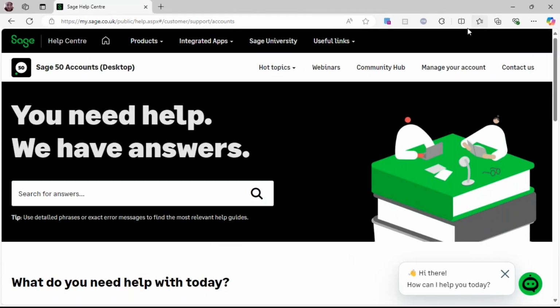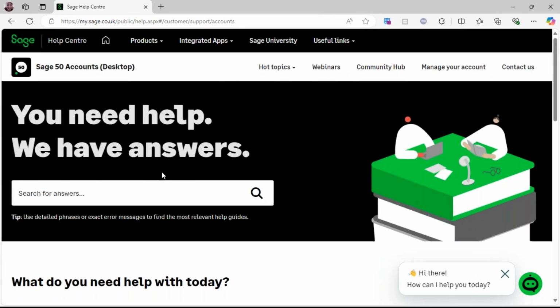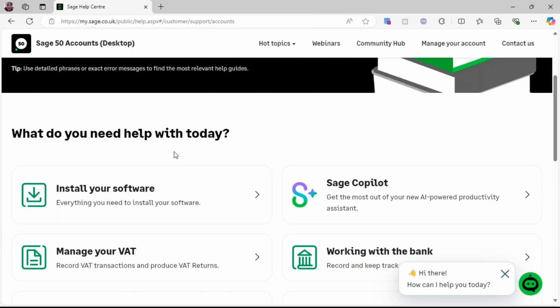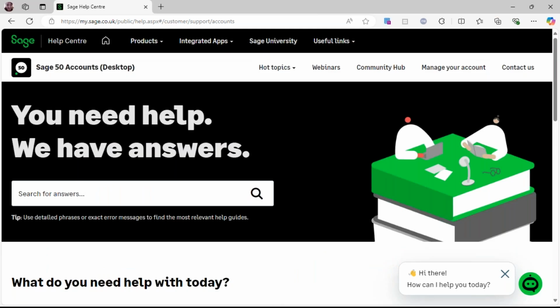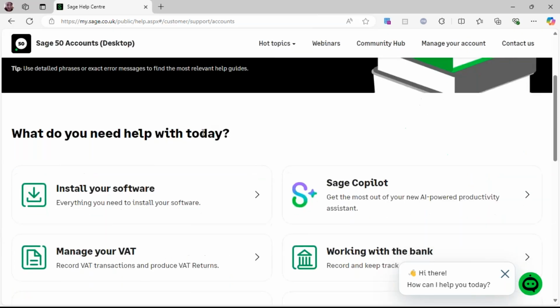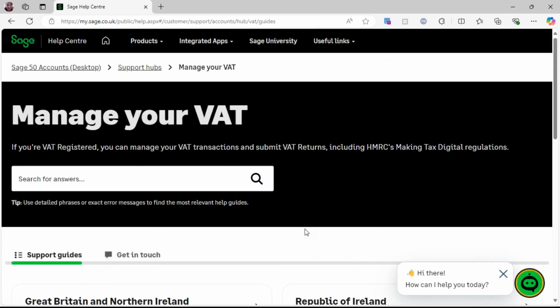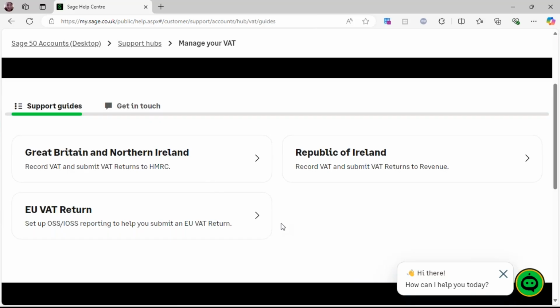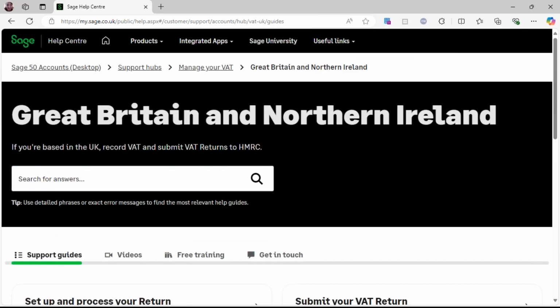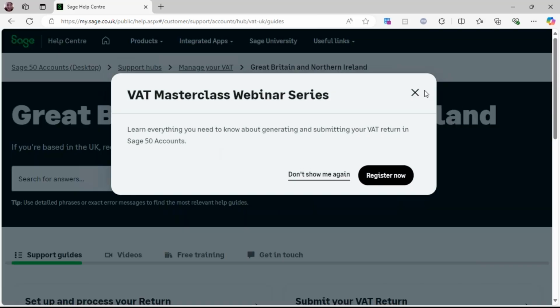So first of all, I do just want to show you our help center. Okay, in our help center, you can find help on everything in the software. It's sage.co.uk/help, or any of the question mark icons within the software. In here, you can see we've got different areas of the software, in particular, Manage VAT. When you click on that, it takes you into your location, so it can give you guidance based on where you are and the legislation applicable to you.